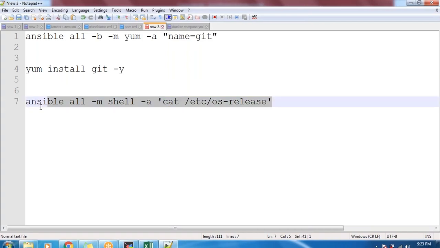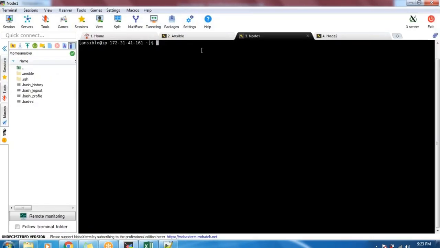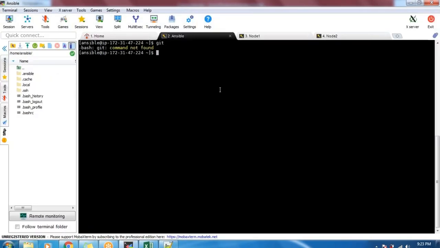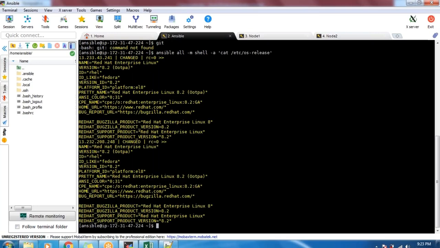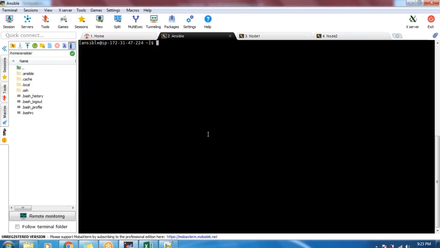So just copy this command. This is not important, just an example I'm saying, guys. Let us execute it here on the Ansible machine. See, guys, we are getting all the versions, all the information. So these are some basic commands. I will share this one after this session. Now this is not an important one.